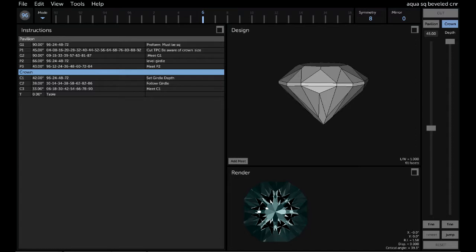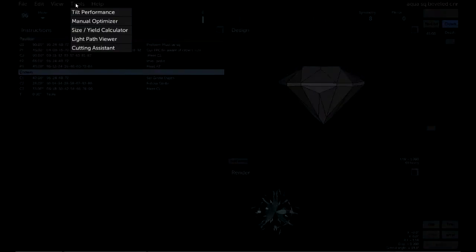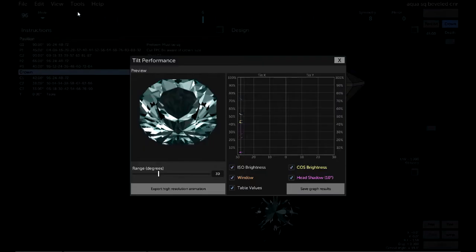I was asked recently for help in how to interpret the performance graphs in GemCut Studio in order to optimize a design. So the design we're working on now has been loaded and we've got it here. And to see what we're working with is the tilt performance graph. So first thing to do is we'll go into Tools and Tilt Performance and bring that up.